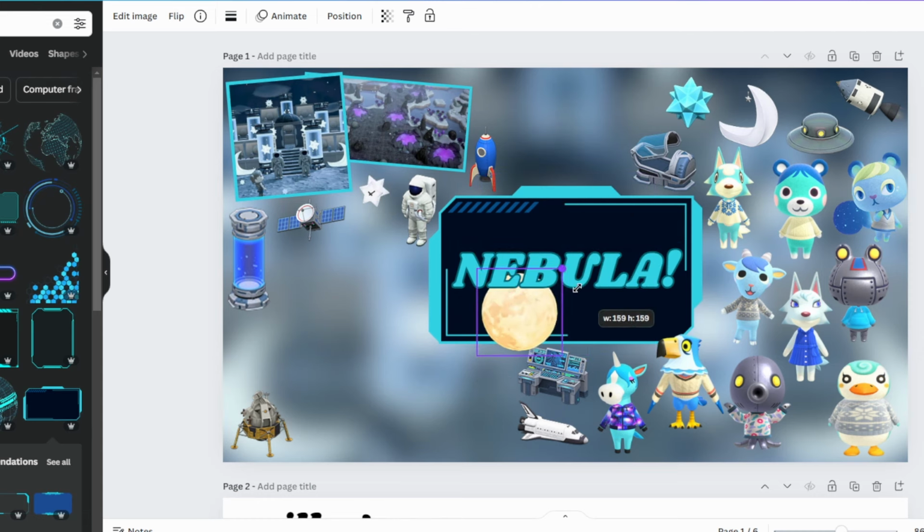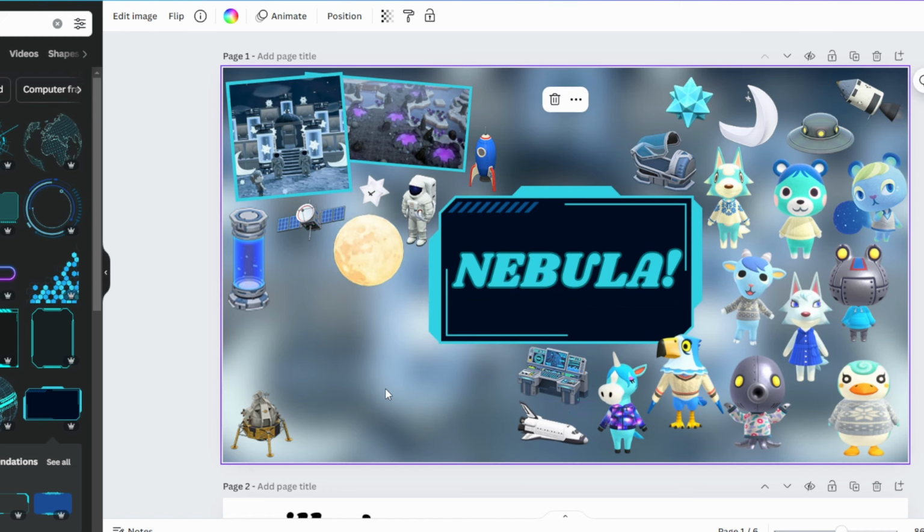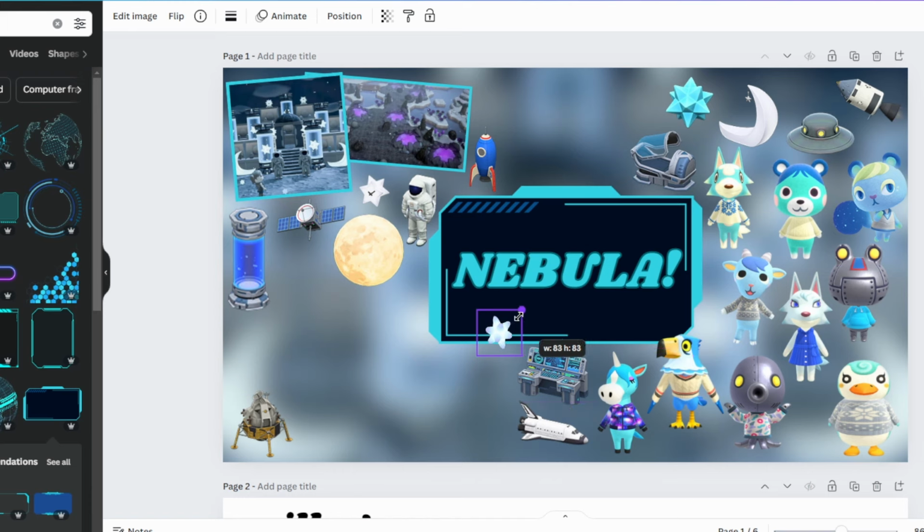And then of course I had to grab the moon because maybe we do a moon themed island. And then to go with the Nova clock and the Nova light, I did grab some of the star fragments.